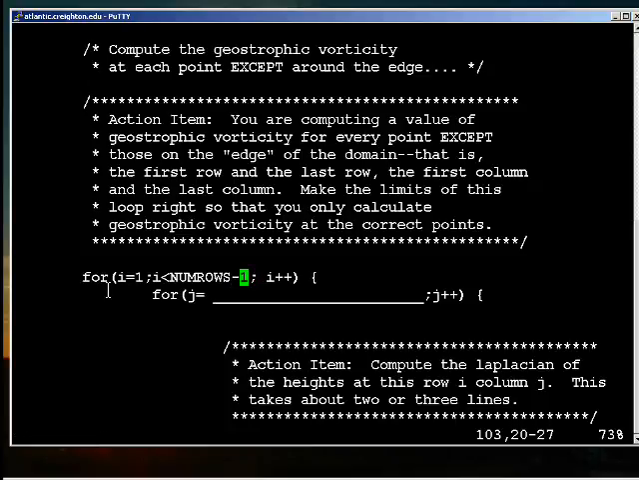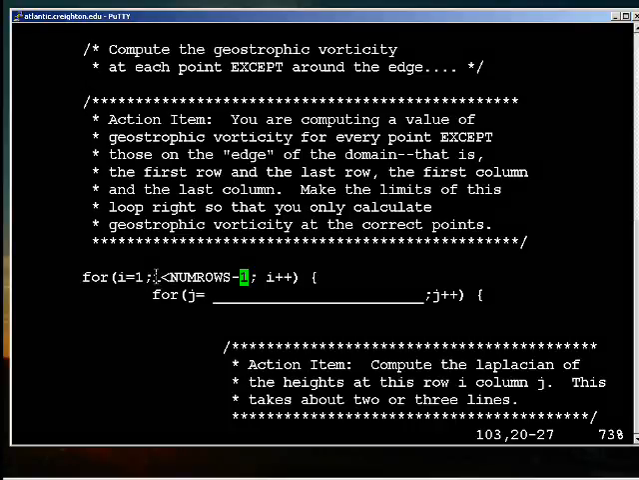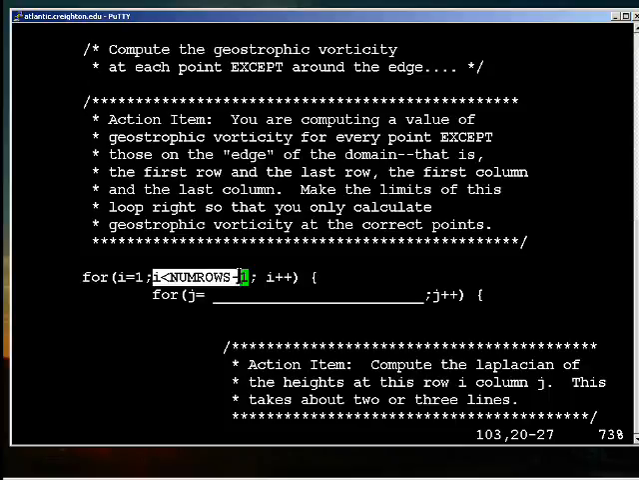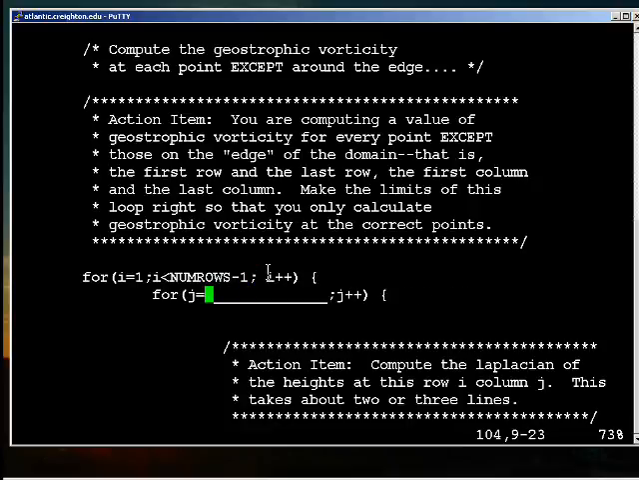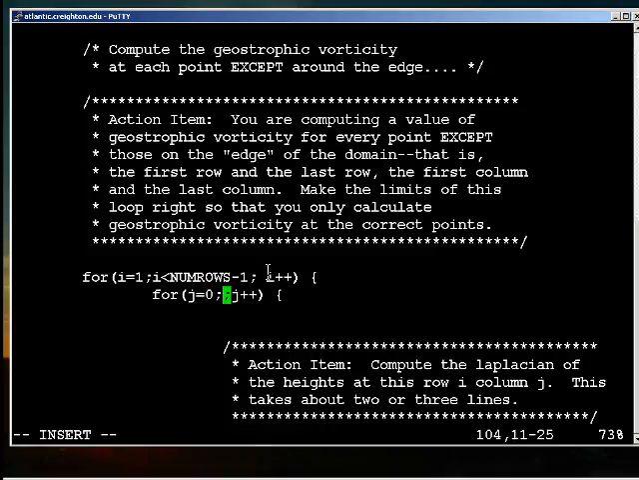That way our first row is the 1th row, which is the second row of the data. And our last row that we'll be doing is num rows minus 2, because we're doing it until i is less than num rows minus 1. In the same sort of way, for the columns, we normally would be doing for j equals 0, j is less than num cols, j plus plus.